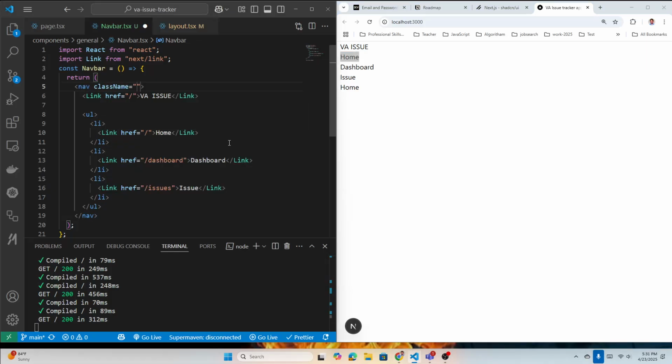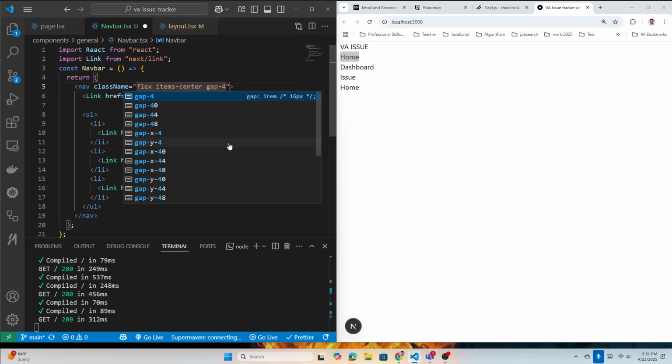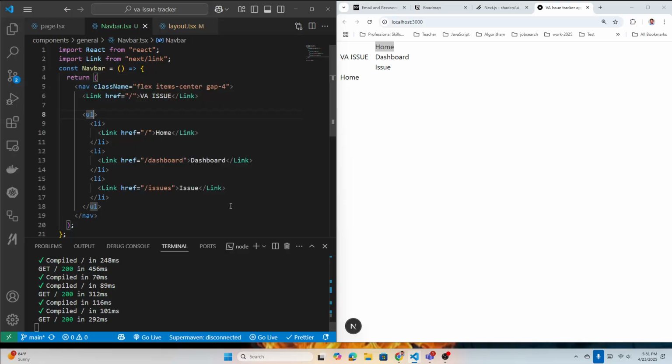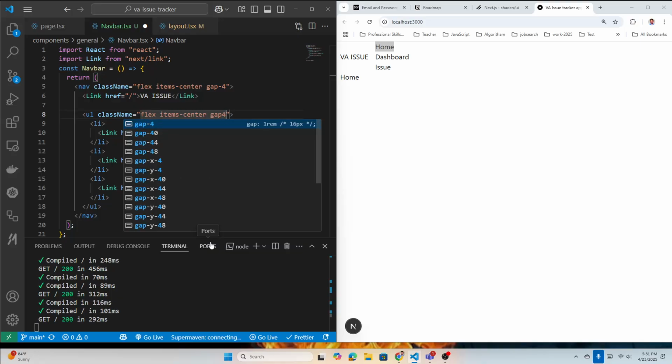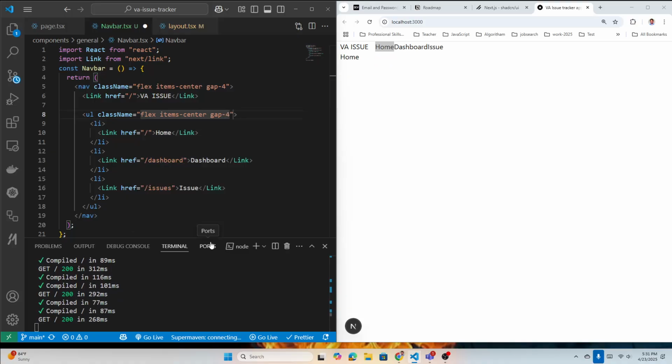Nav bar, right? What we need: a flex box, items center, right? And maybe gap of 4, something like that. So it worked like that, right? Next, you have this ul, the parent, and there are 3 children inside. Again, display flex, items center, and gap of maybe 4 again. Yeah, let's make it 4, right? Like that. Maybe you want to give more gap between them.